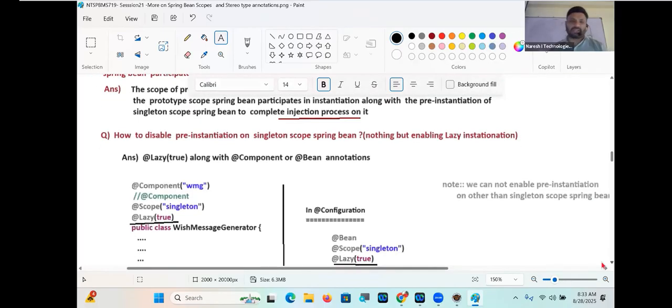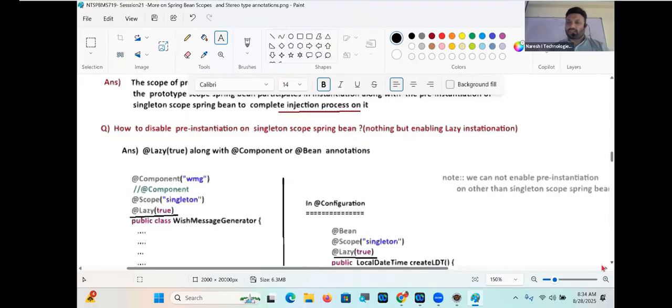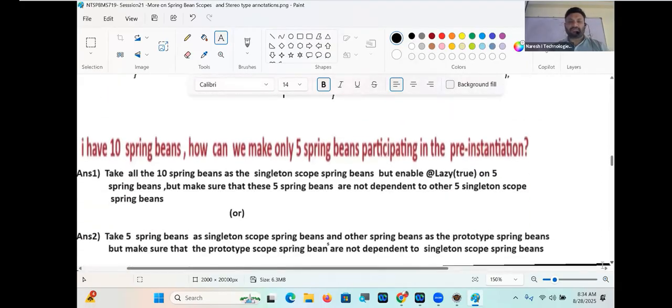That's good. How to disable pre-instantiation on singleton scope Spring Bean? Already discussed or not? lazy-init true. Okay? lazy-init true.